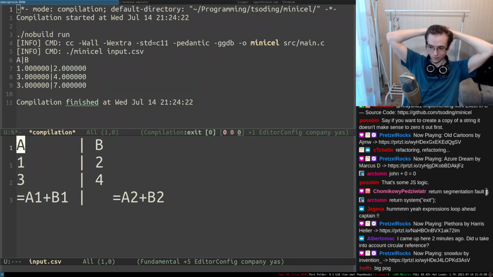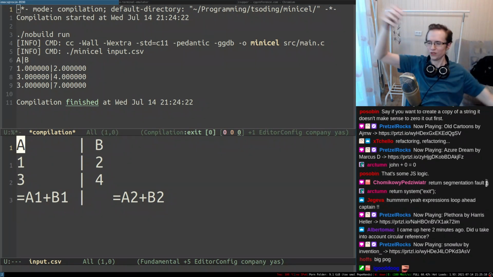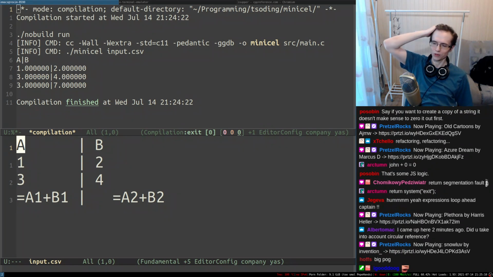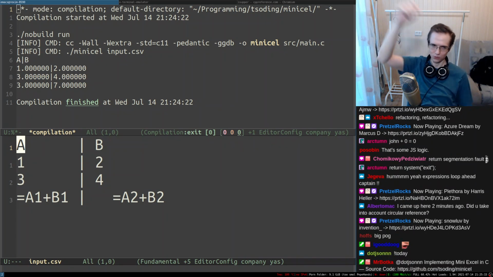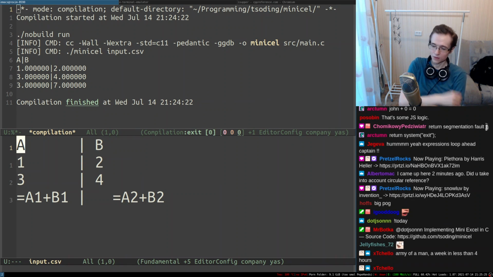Yes, of course it doesn't really check a lot of things, so everything works because of the happy path and whatnot. It would be nice to have a proper error reporting and stuff like that. But yeah, I don't know.